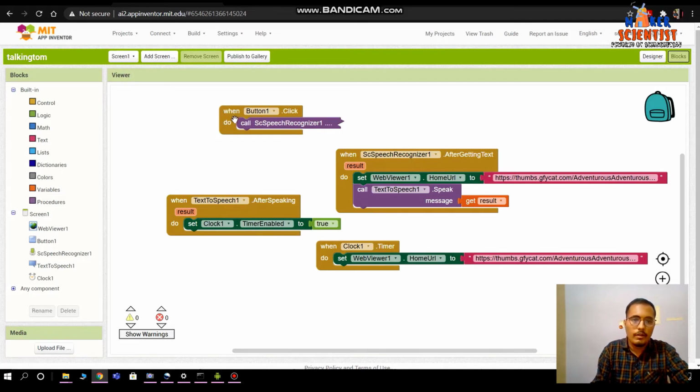When I click on the button, it will call the speech recognizer. The speech recognizer gets the text from here, and it will show the GIF in front on the screen using this link, and it will call back to speak in response. And this is the code for the timer, the clock, to change the GIF while speaking. I have used the same GIF in speaking and in listening also.